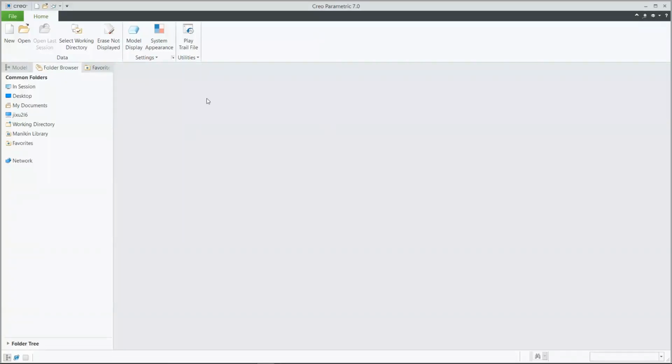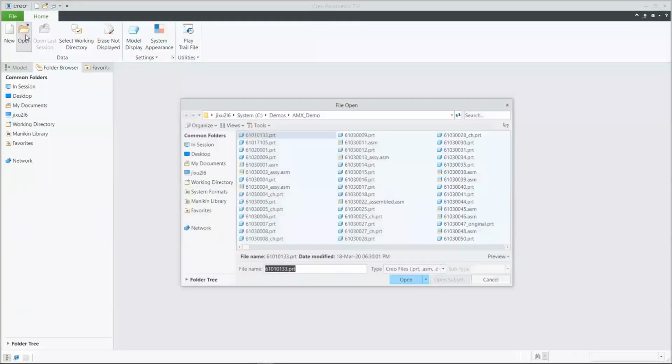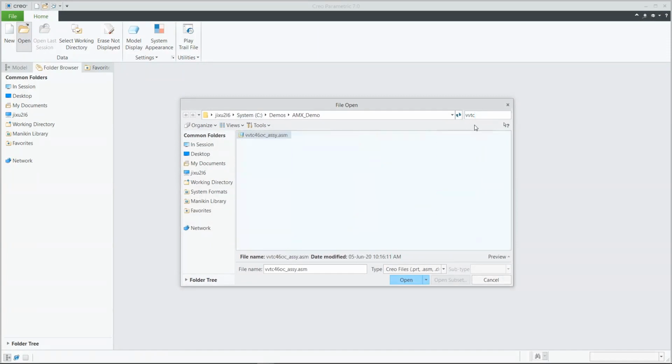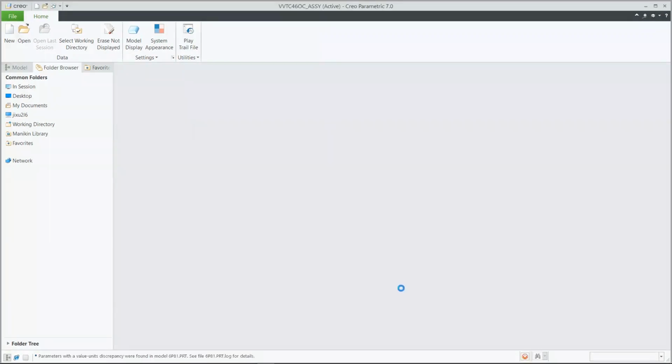All right, so we can go ahead and jump into our demonstration here of the additive manufacturing extensions. We're going to be working with the data set that we have from one of our customers, Royal Enfield. This is going to be the motorcycle assembly that we've been working on as a designer. So we can go ahead and open that up here.